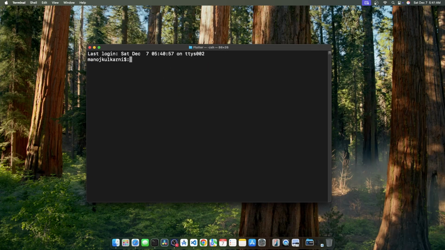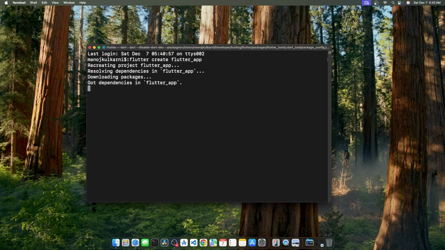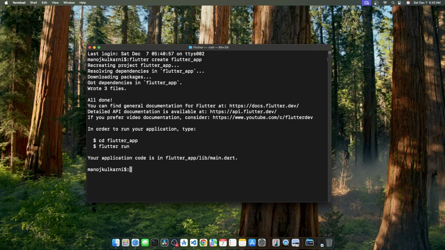Now to create the Flutter project using the command line tools, we have to execute the command flutter create and specify the project name. So let's type flutter underscore app, and if I hit enter, it will create the Flutter project for me, and it's done already. As we can see over here, it has given us some links for the Flutter documentation, and it also provided us these steps in order to run our application. So let's do that.